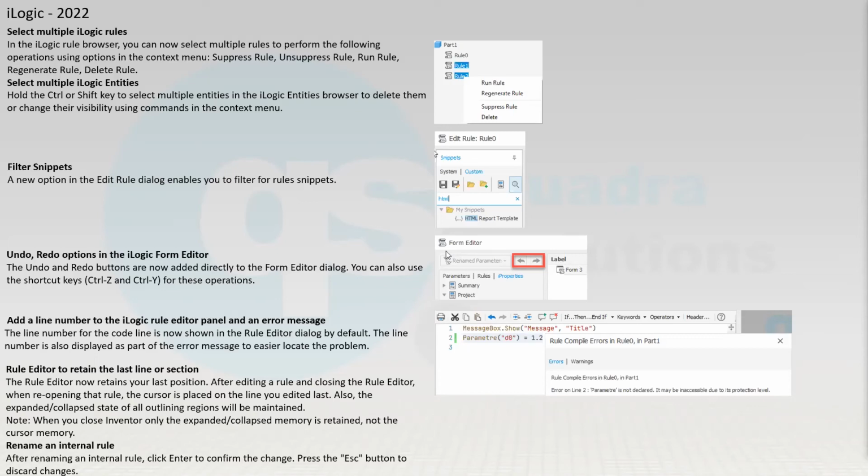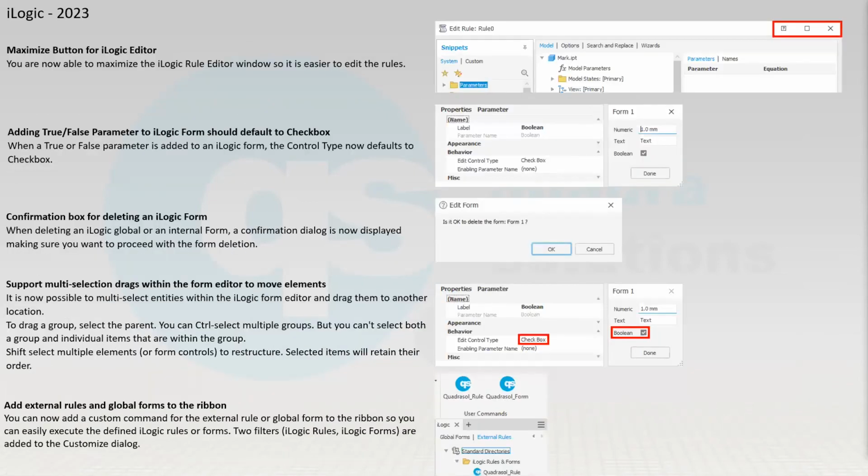Line numbers in the past didn't exist. You had to turn them on. Now they're on by default. And we also get a line number included in any warnings. I've intentionally spelt the word parameter wrong. I've got my R and my E the wrong way around. So it's now flagging, it's giving me an error on line 2. Small but useful, maximize button. Didn't have that in the past.